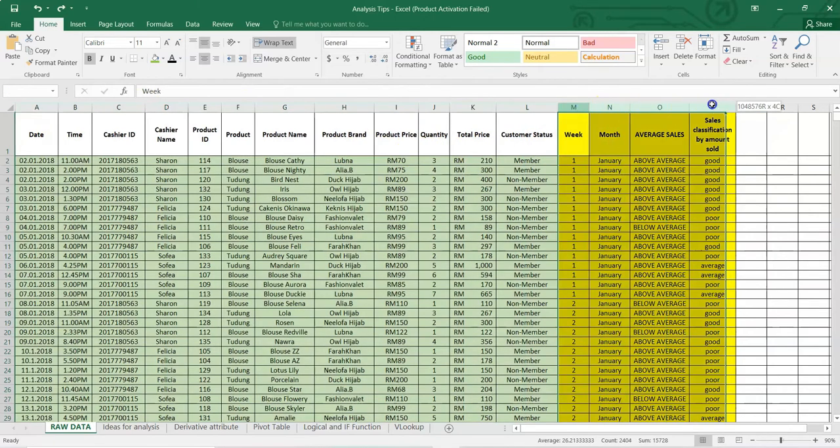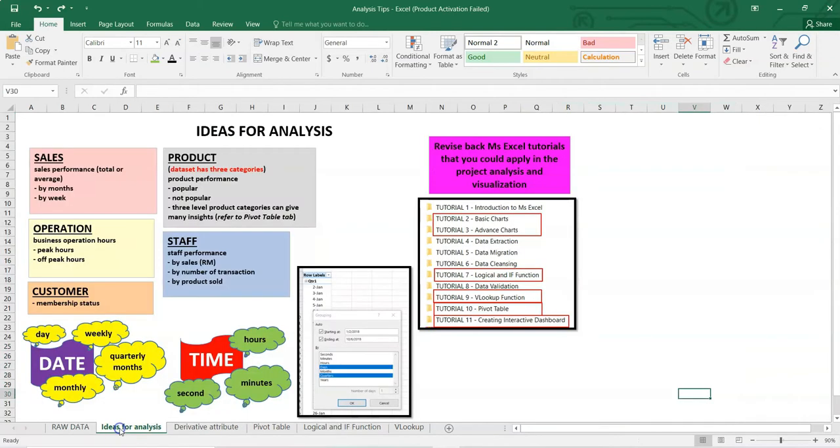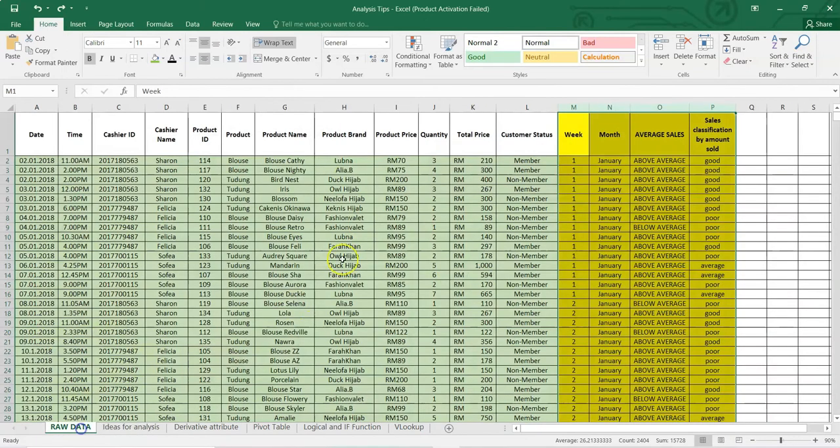Okay, and this yellow colored field is what I call derivative attribute. I will explain this later. So let's just go to the tab of ideas for analysis again. From this raw data, how do you want to think of what you can do or what you can analyze?